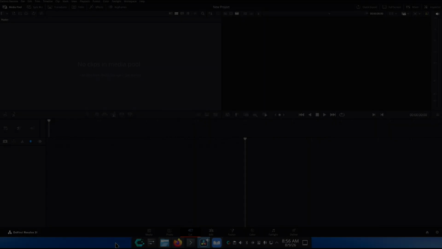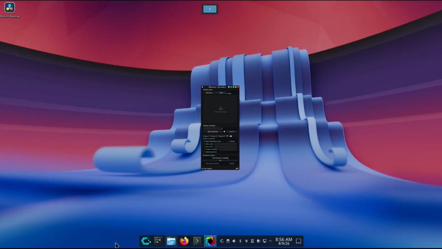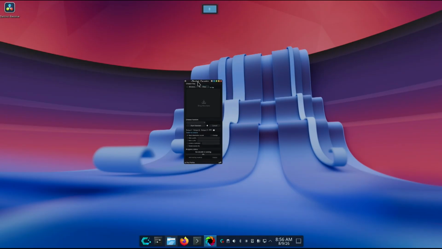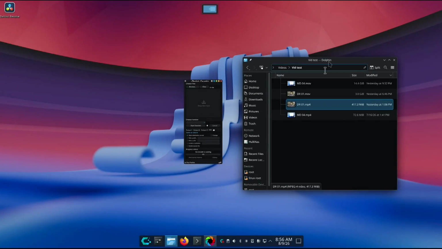Okay, so now that we've got DaVinci Resolve open, let's put some files on here. But before we do that, I want to show you this program, because you're definitely going to need it to convert your files over. So let's go ahead. I'm going to copy a file over. So this is my original file. It creates this mod file. And then this is my original file, and then it created this.